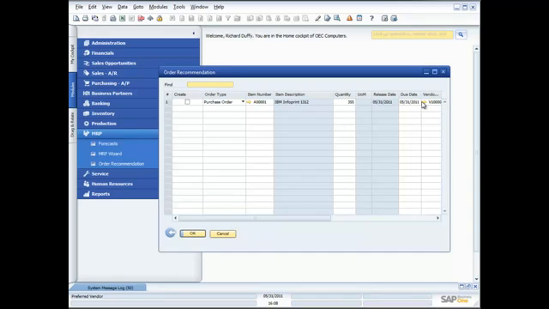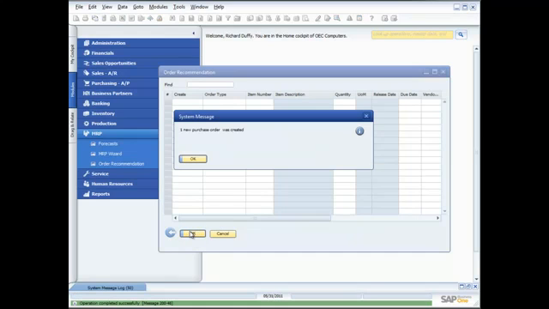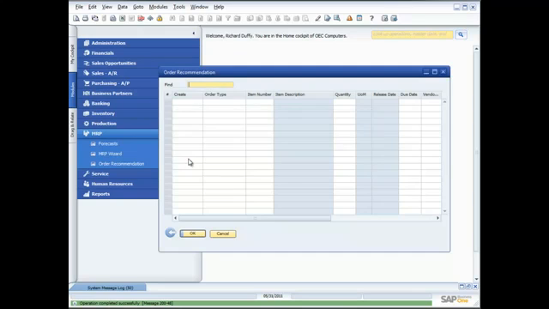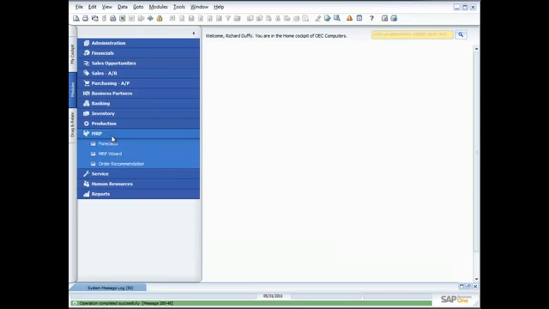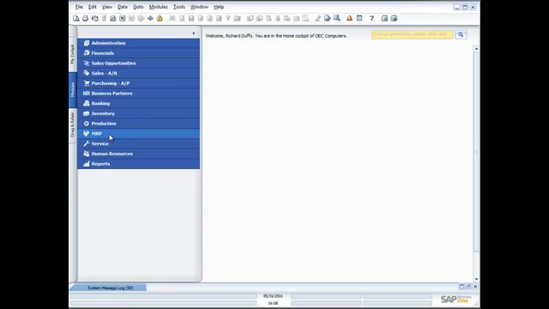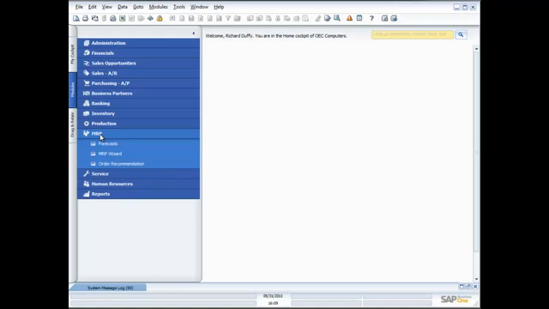If I want to, I can now go and make some changes to that purchase order before I generate it. In this case though, I'm just going to say go ahead and create, and I update that. One new purchase order was created, and now I can go back in and print out that purchase order, and I know I'm going to have the right amount of stock for what I need to supply my customers as quickly as possible. So that's a quick overview of the MRP functionality.